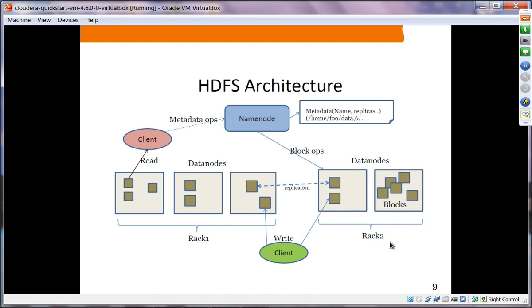Okay. All right, so the client will actually access the data node for getting the data or writing the data, but the name node provides the metadata information. The client will get the metadata information from the name node, and then it will access the data nodes directly. But this is all done behind the scenes, so you don't really have to worry about how things are done.